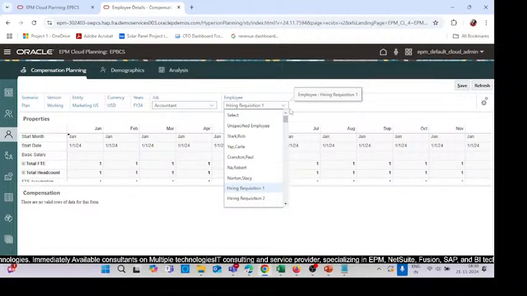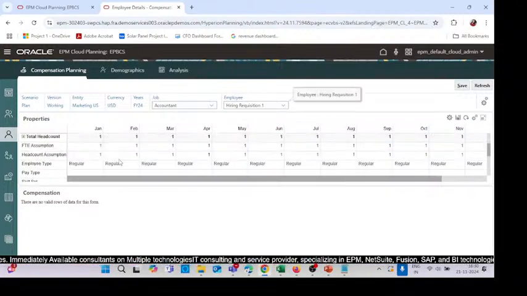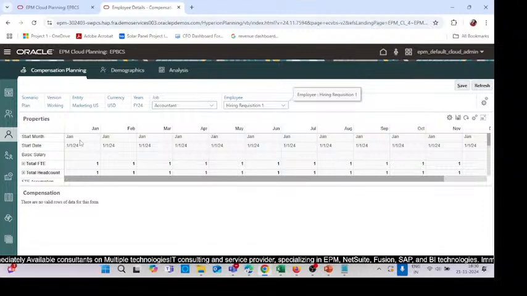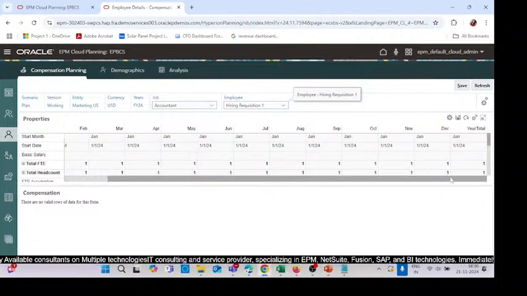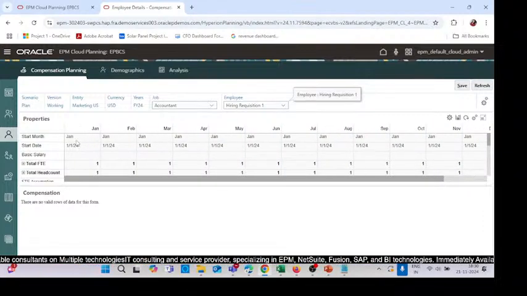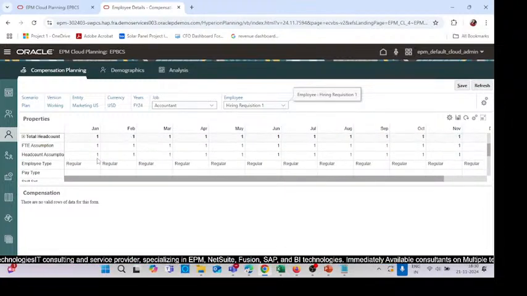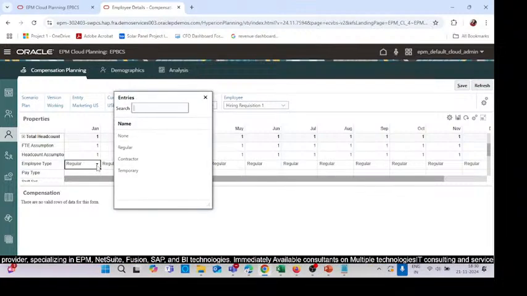Right now, because this is only the hiring requisition 1, you can only see the start month and the start date. Start month was January, start date was 1st of January 24, and then the total FTE is 1, and head count is again 1 because we have only selected one employee to join. And from here you can see we have selected the employee type, so it can be regular, contractual or temporary, anything it could be.